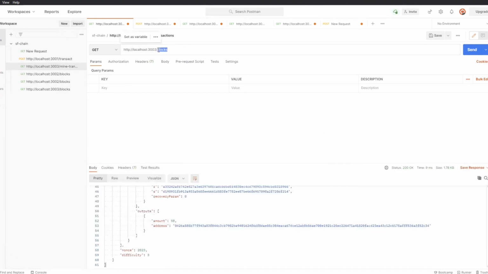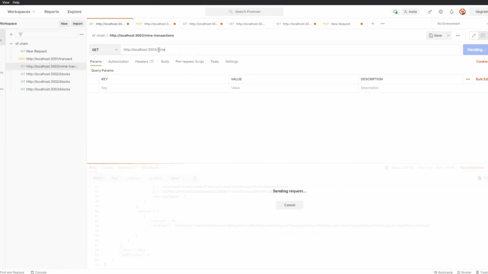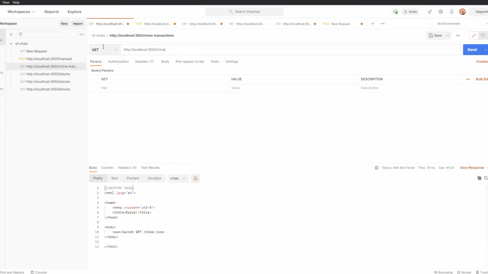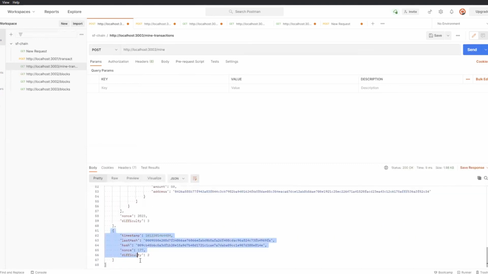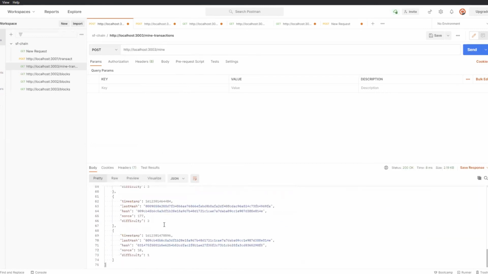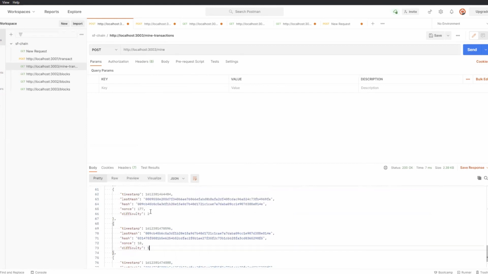We can also just mine, which creates new blocks out of thin air. That's a post method. So here's our new block. And we can do it again. Our new block. We can do it again. And our new block. And you can see that the difficulty is changing each time.